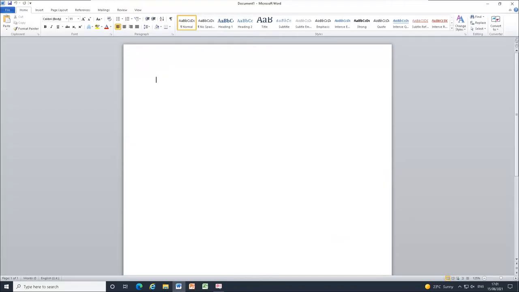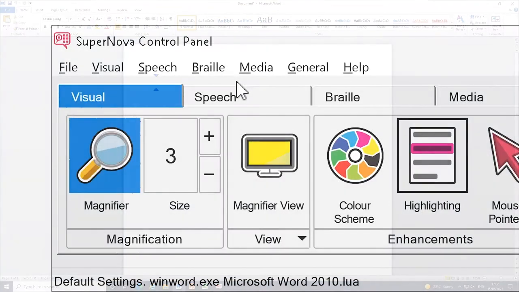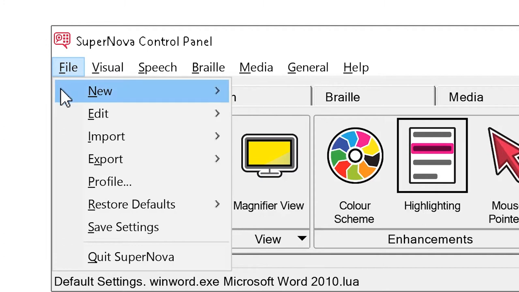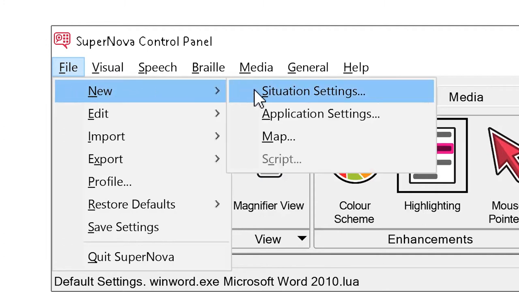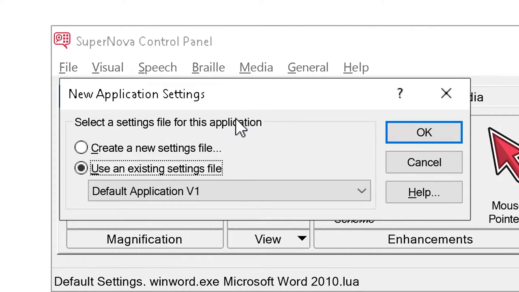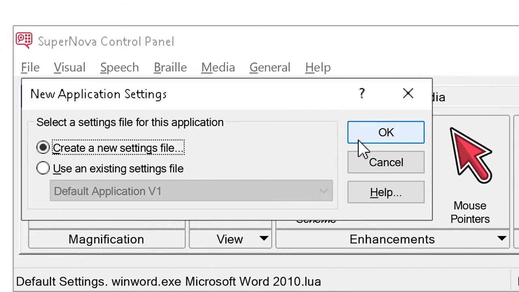for. Document 1 Microsoft Word, blank line. When you're ready, simply open the SuperNova control panel, select the File menu, select New, and then select Application Settings. In the new dialog window, select Create New Application Settings, and then select OK.